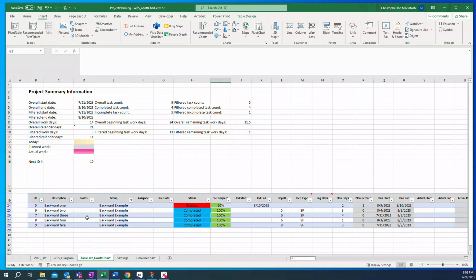So I hope that is helpful and gives a nice overview and explains a little bit of what these sheets are and what they're used for. And I hope this is useful and educational.